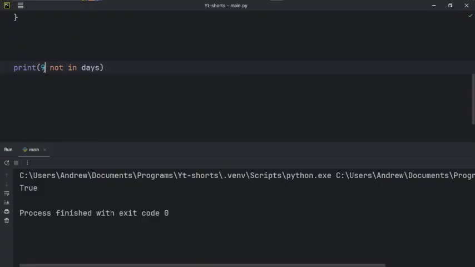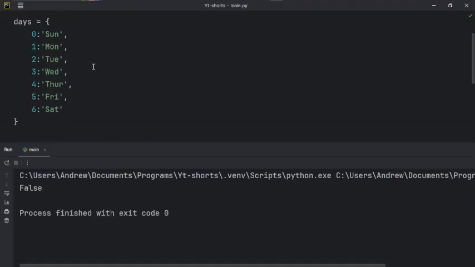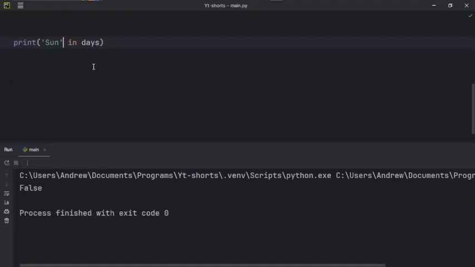But let's see, does this work for the value itself? So if you go ahead and run this now, it's False. And why is it like this? It's because this must work for the key itself. It uses the key to check and not the value. Okay, so that was all about membership operators.